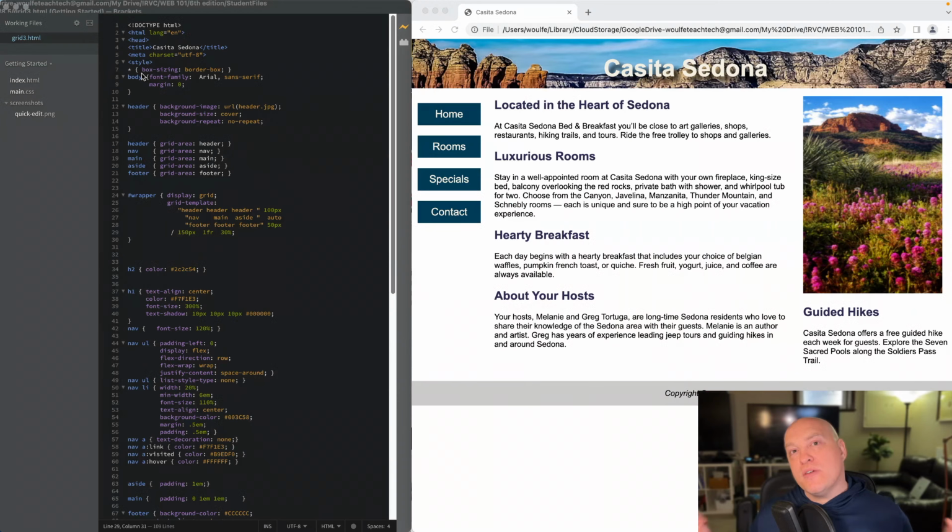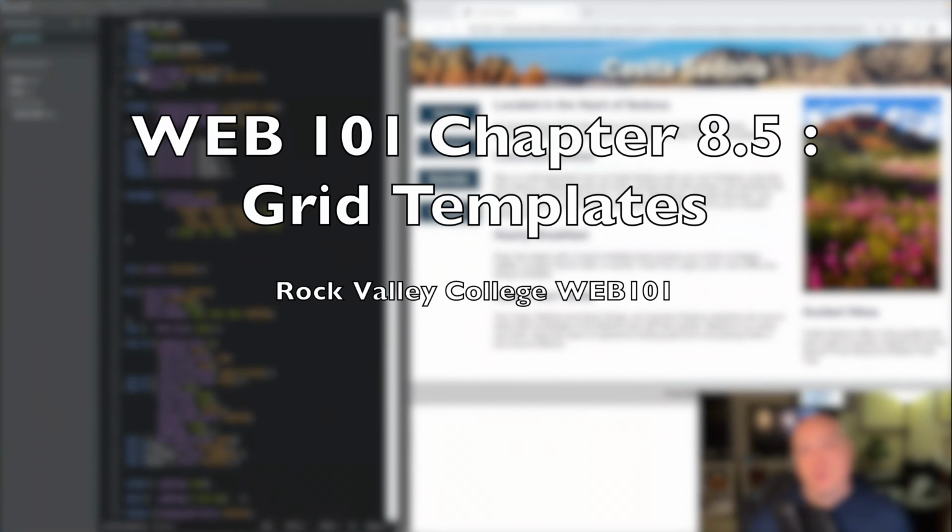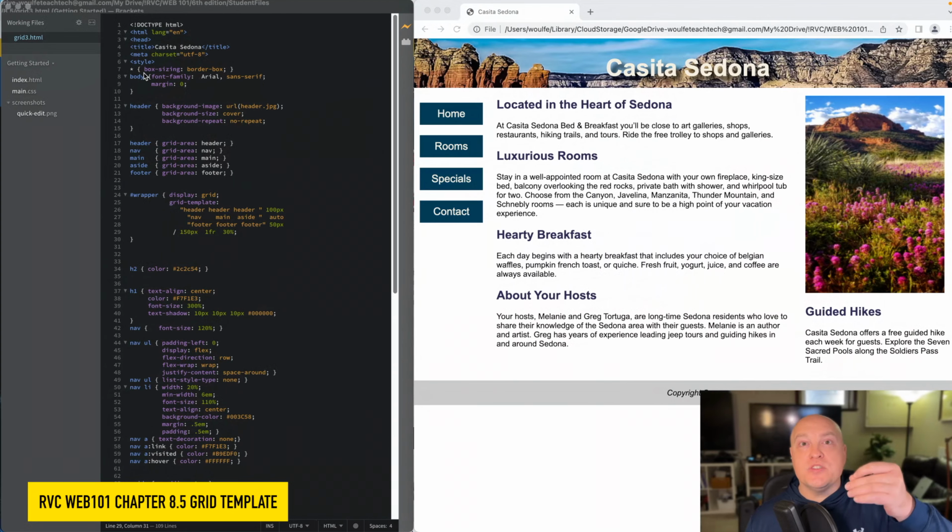Web 101. In our previous example, we saw in 8.4 the idea of using grid lines to build essentially a wireframe. And then we would use those grid lines for both column and row. We would use those grid lines to tell the browser how to display our page based on that. Here, this is 8.5, and this is 284, but really I'm going to start pointing here at 286 and 287. This is the grid template.